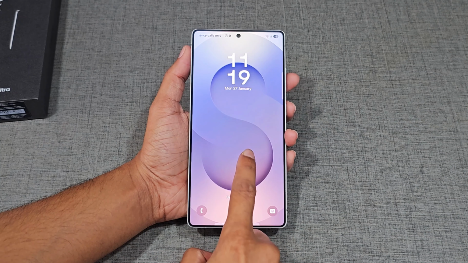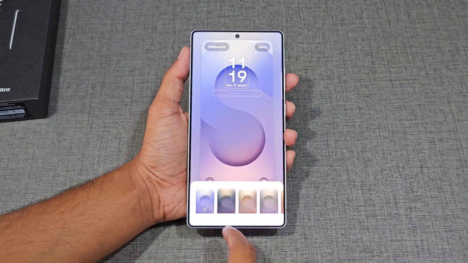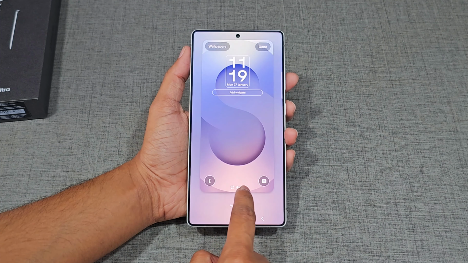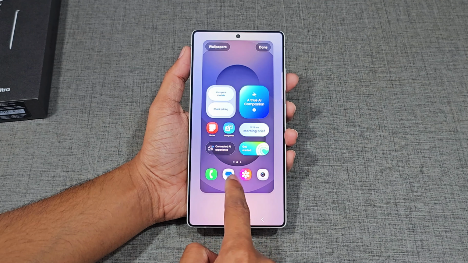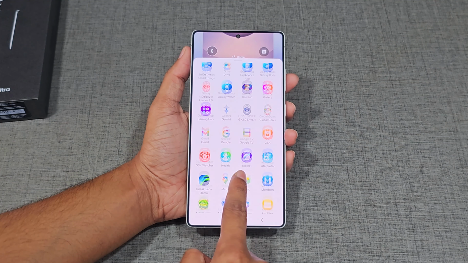Now moving on to the lock screen, we can tap and hold to find the variation option here and when we tap on that, we have different variations available. Also we can switch between home and lock screen easily. Now when we tap on any of these icons at the bottom corners, we have some new alternate apps available.